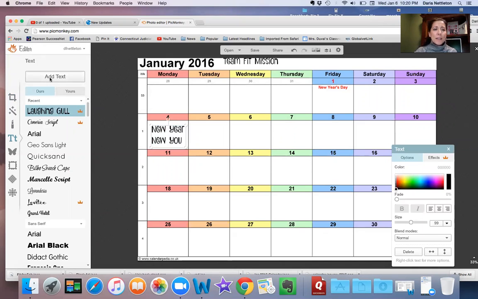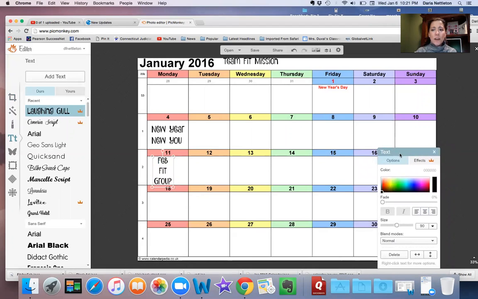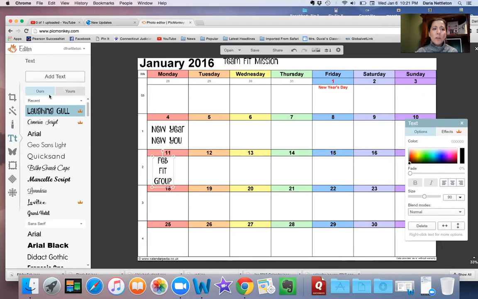And then I may add some more text. And I'll do like February fit group, something like that. And then I could adjust the size of my box, but you see if I crowd too much, it'll squish it like that, which is fine. And I could just make it smaller. I do this a lot, so it's quick and easy for me, and it will come that way to you, I promise. PicMonkey is pretty easy to use. It's really not that complicated once you start playing with it.